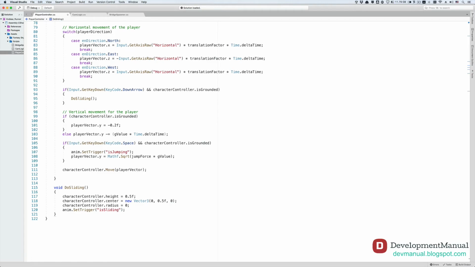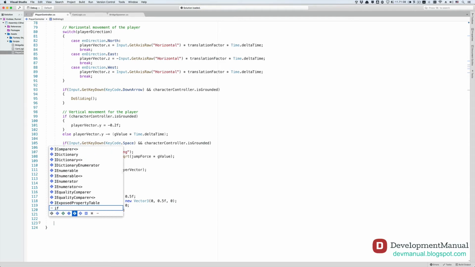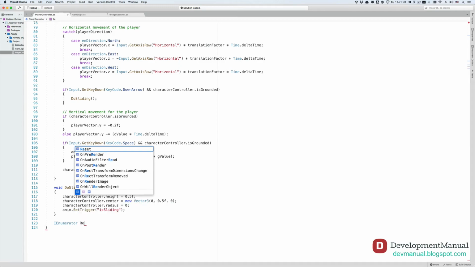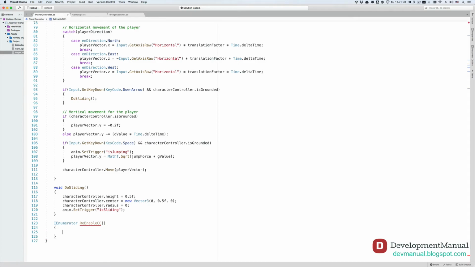But this change is temporary, right? Because once the player is done with his sliding action, the player character controller capsule should go back to its original size so that our game can continue functioning properly. So let's copy the attributes of the character controller capsule from here and paste them in a new function of type IEnumerator. And you'll see why we chose this type in a second. And call it ReEnableCC. This function here is going to be in charge of resetting the original character controller capsule once the player sliding action is finished. So it should really be called ResetCC, but we'll stick with ReEnableCC.